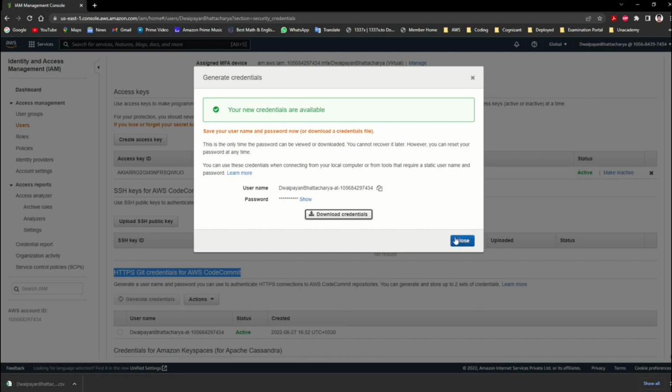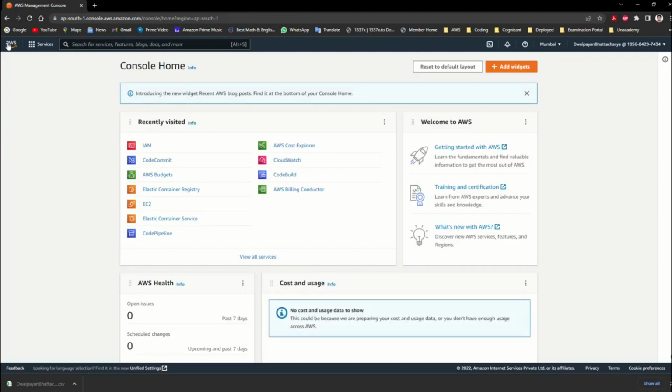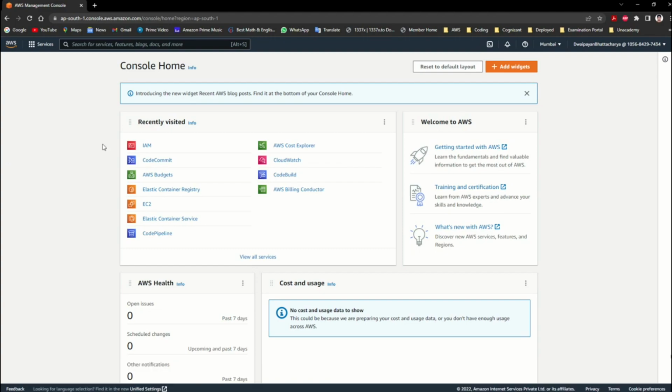And that's it. This is how we generate a credential. How to clone that repository and upload your code to AWS CodeCommit, we will see in the next video. Till then, thank you and keep learning.